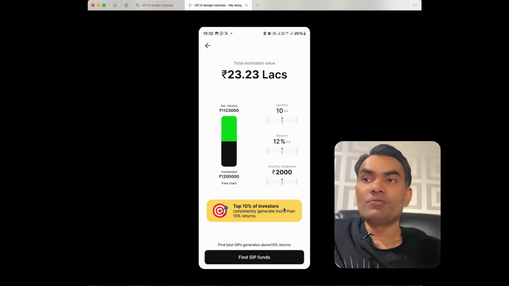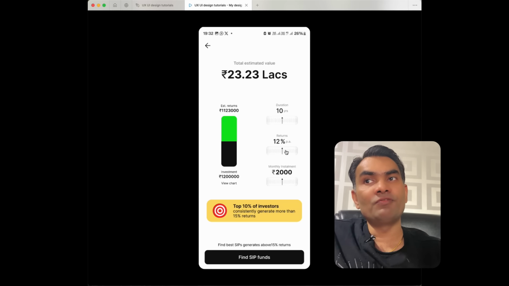Okay, so this social proofing is good. Why I took it from there, because I like this: top 10% investors consistently generate more than 15%. It is giving me some hint. You can also earn 15% returns, and I can change this slider to 15% and check what return I am going to get in 10 years, 20 years, whatever it is, if I put whatever amount.